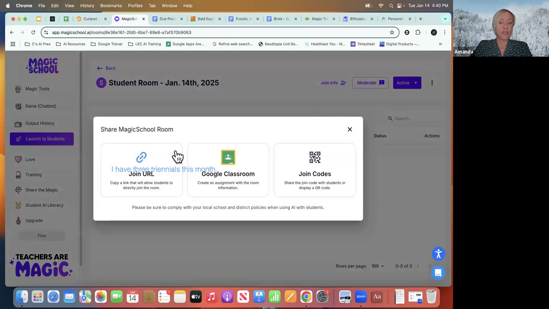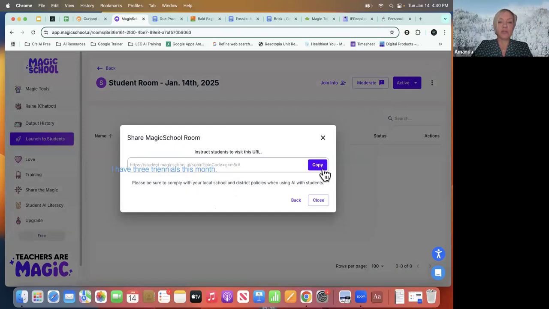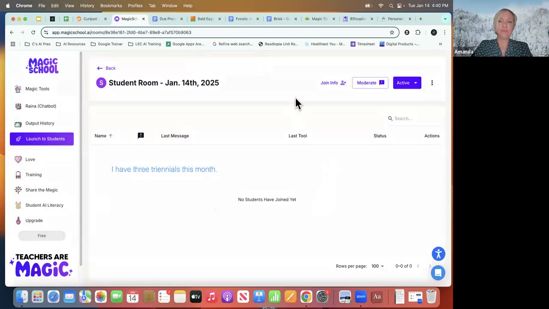And so you can see we have a few ways to launch this room. You can project a join code. There's a URL that you can generate and send to students, or you can paste it in Google Classroom. So if you are super curious about how this works, I will go ahead and copy that. And we can paste it into the chat just so you can play with that a little bit if you decide to.